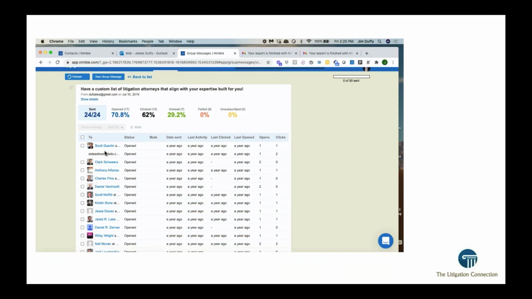So the other thing that we do with Nimble, and this is absolutely incredible again, is the targeting that we do is so critical in terms of how many people will receive our emails. So we can do group emails out of Nimble, 50 at a time per day, which is great. And one of the most critical things about doing digital media is actually having a good headline. Now, in this case, my headline is: have a custom list of litigation attorneys that align with your expertise built for you.